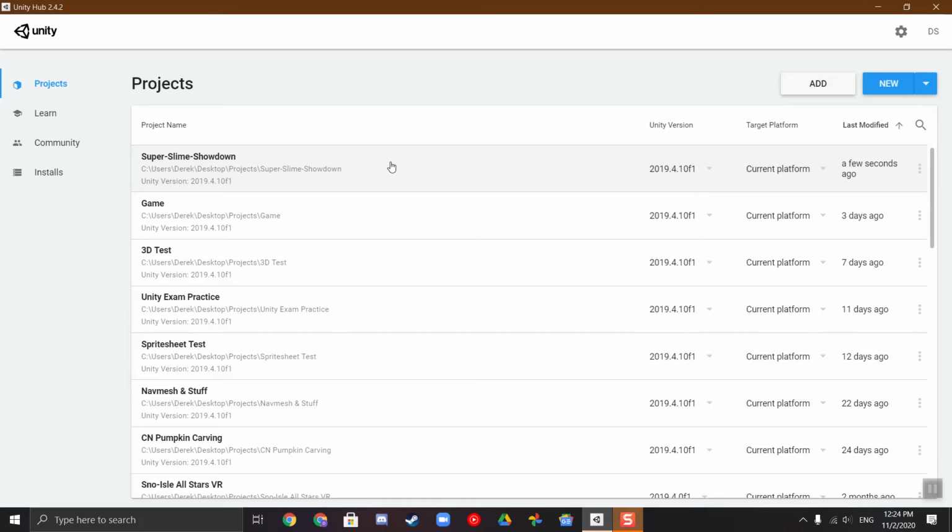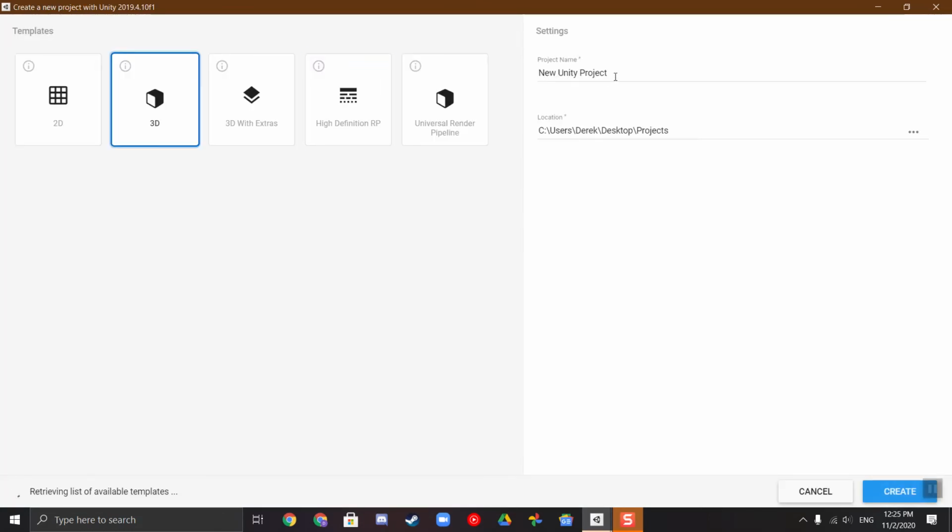Hello everybody, today we're going to learn about Unity's animation system. In this video, we're going to go over how to turn sprite sheets into animations and then control which animations play using an Animator Controller. I'm going to start by creating a new 2D project and calling it Sprite Sheet Animation.